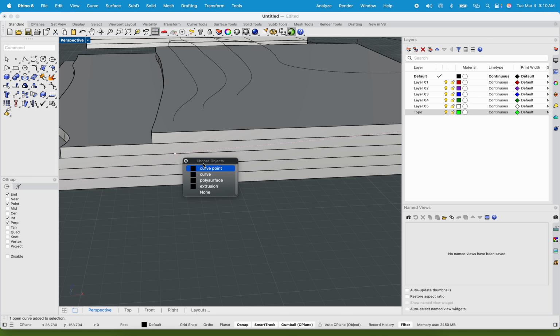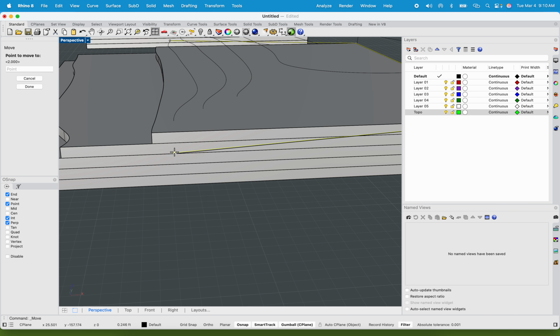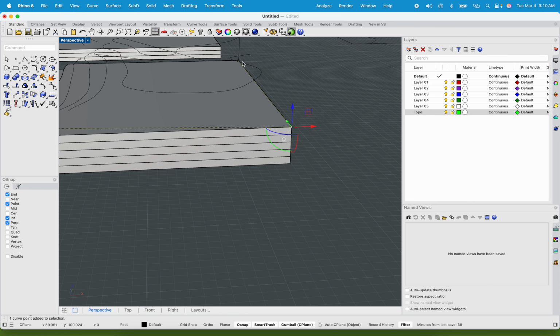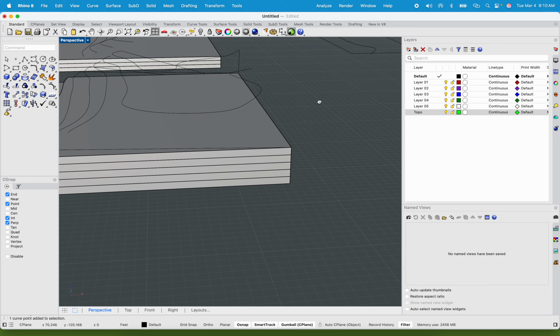But we'll get there. Curve point, move. Obviously I'm just typing in M for move. And of course we can take that point. To be fair, we could do multiple points at the same time.